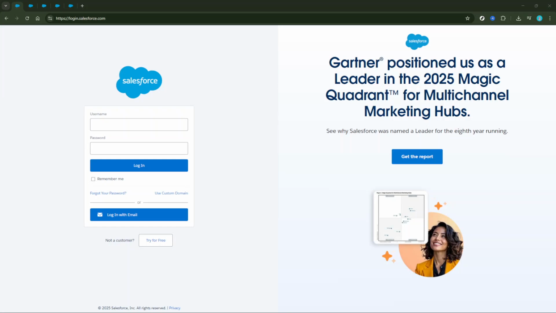In today's video, I'm going to teach you how to enable API access for a user profile in Salesforce. Whether you're integrating Salesforce with other tools or setting up automated processes, making sure that the right profiles have API access is crucial. Let's walk through the steps together so you can manage permissions confidently.